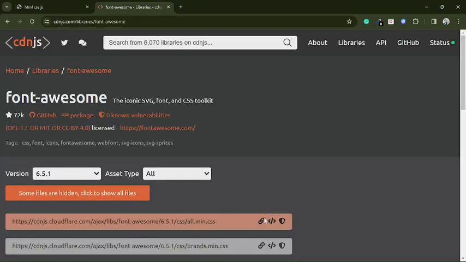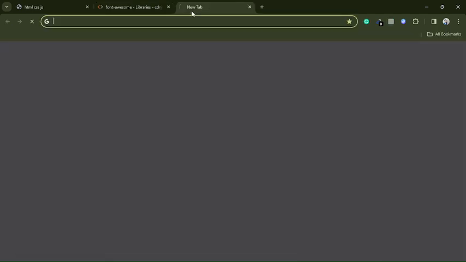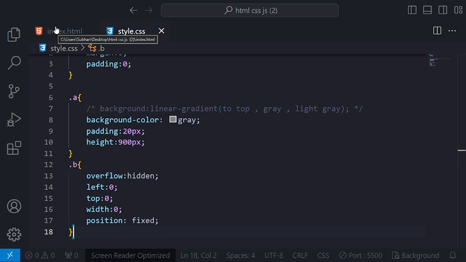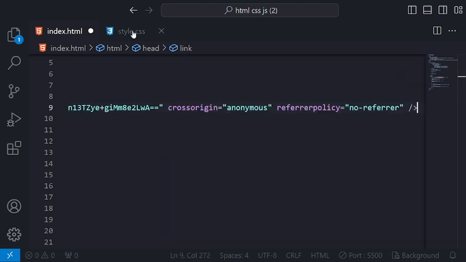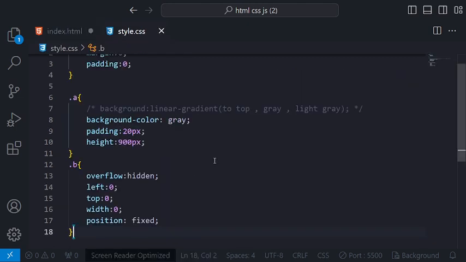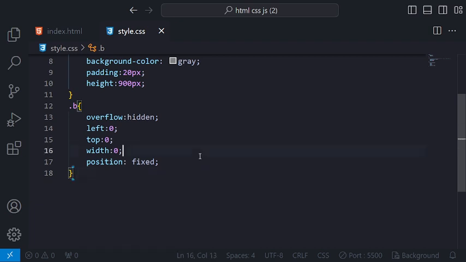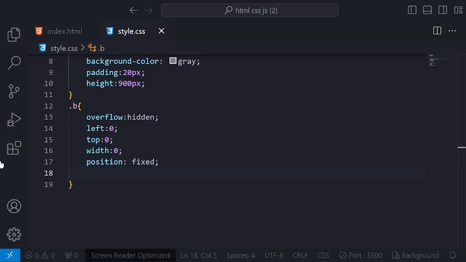For an example, we have to come to Font Awesome. Okay, we copy the link, and there will be Font Awesome. Come to CDNJS, simply come to index.html and paste it in the head. Now here we need a transition too. Save it. If I click it, so there, where is it? Wait, there is .b, overflow hidden, and we have to put more things.